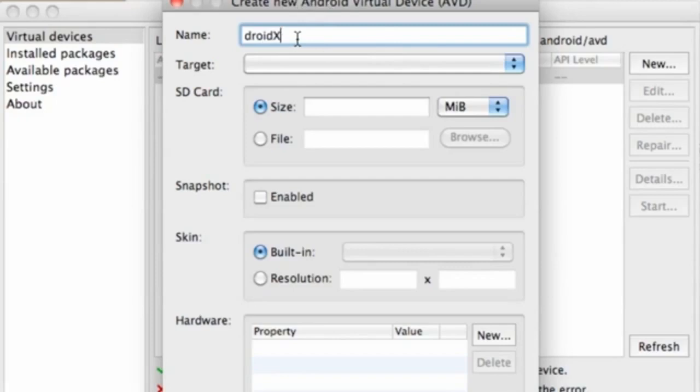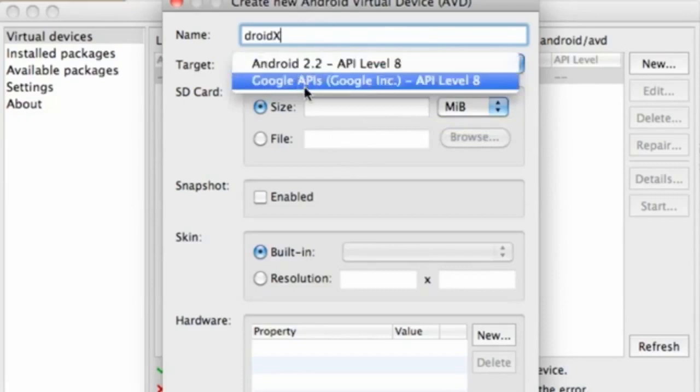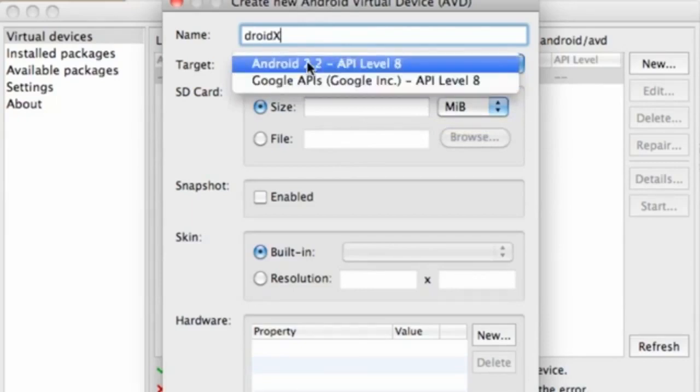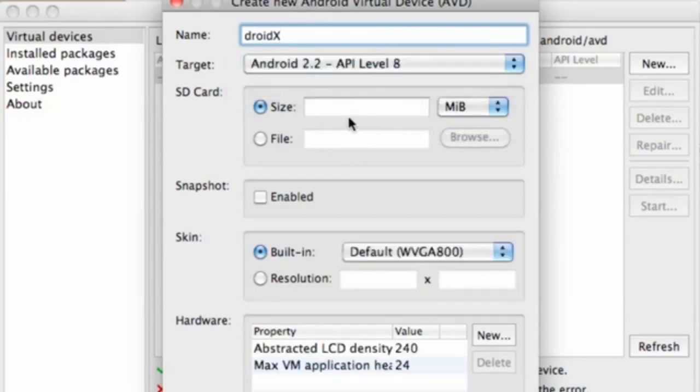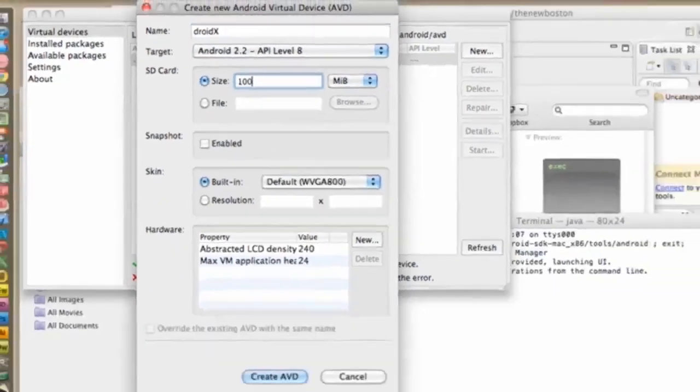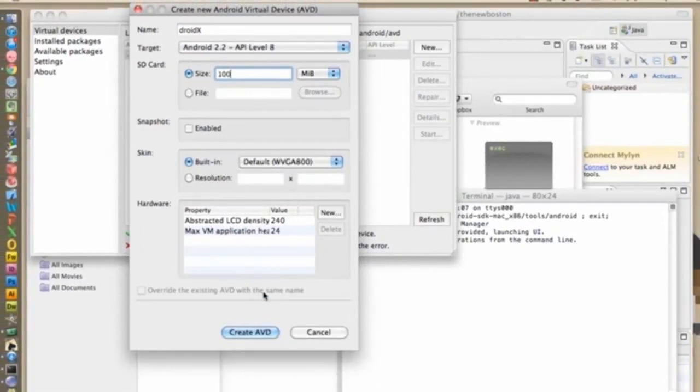Again, this will have to be one word. It can't be two words, just one word, so we're going to have no spaces. And what's our target going to be developing for? We're going to have it developed for the 2.2 platform. And this size is basically a virtual SD card. We're going to say something like 100 megabytes, which is kind of overkill, but we're going to go with it. And then just hit Create AVD.